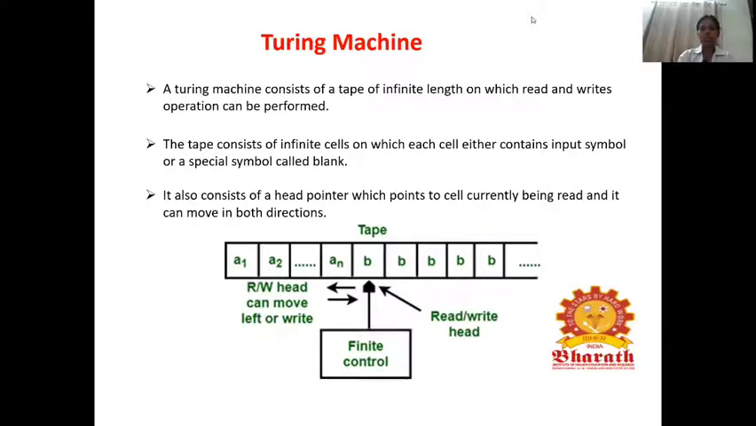A Turing machine consists of a tape. It's of infinite length, on which read and write operations can be performed. The tape consists of infinite cells, where each cell either contains an input symbol or a special symbol called blank. It also contains a head pointer which points to the cell currently being read, and it can move in both directions. So this is the Turing machine.